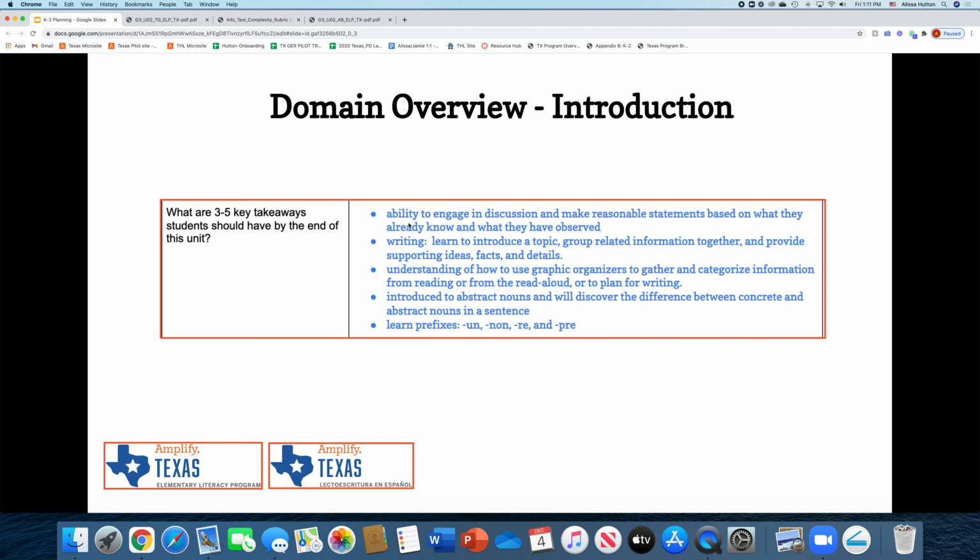By the end of this unit, my students should have the ability to engage in discussion and make reasonable statements based on what they already know and what they have observed. In writing, they will be learning how to introduce a topic. They will learn to group related information together and provide supporting ideas, facts, and details. They'll also have an understanding of how to use graphic organizers to gather and categorize information from reading or from the read aloud, or to plan for writing. So they're going to be using graphic organizers throughout.